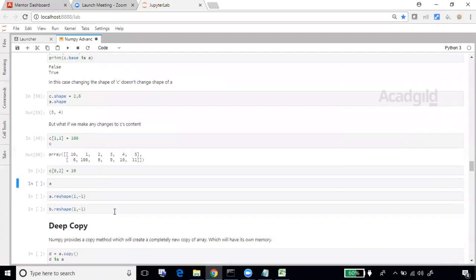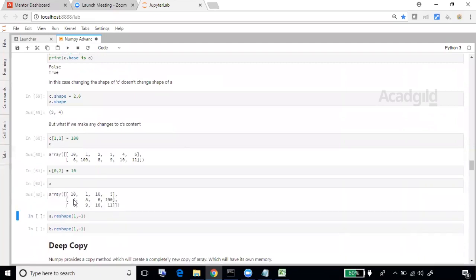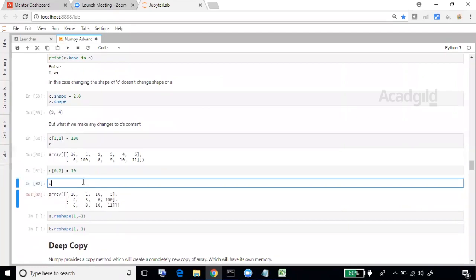Let me make these few changes here and let us print a. So what has happened in this case, if you see, the data has been changed. The 100 value which we changed in c got changed here. The value 10 which we had in this case got changed here. But the shape is still different for both, while the data is still the same.